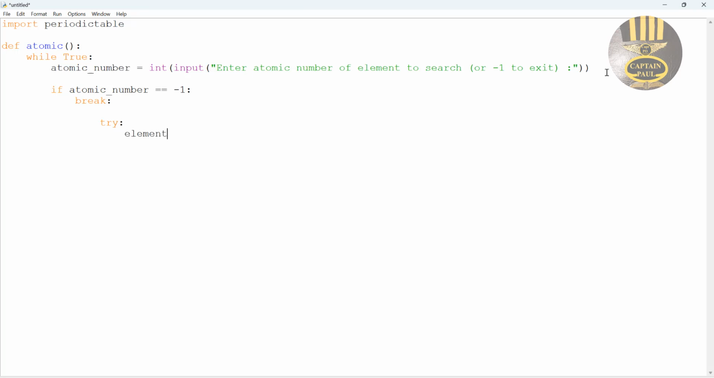Then element equals periodic table. Let's copy that instead of typing. Paste that in there. element equals periodic_table.element, then enter square brackets, and in the square brackets we just enter the atomic number, the variable that we called atomic_number.